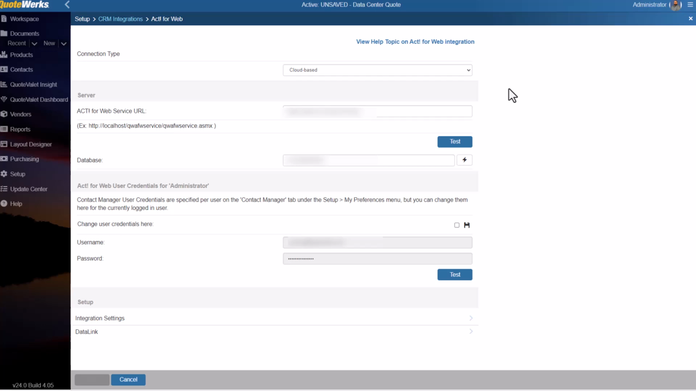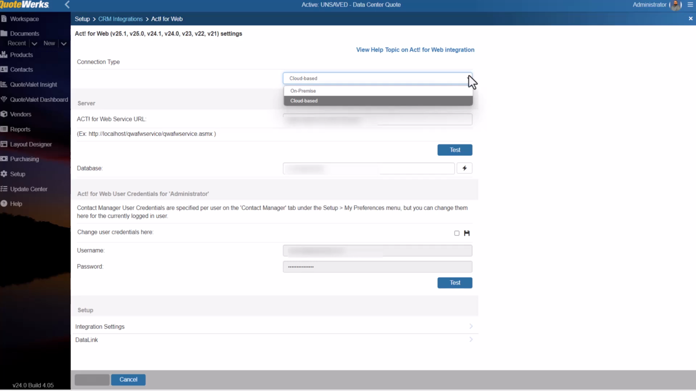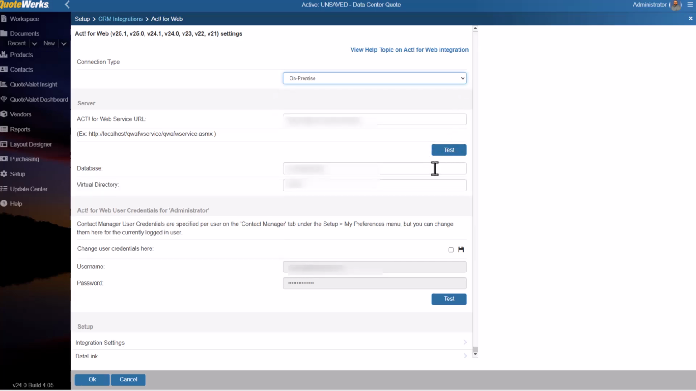For connection type, you'll want to choose whether you're using a cloud-based or on-premise implementation of Act for Web. Under the server section, you'll input your service URL and database, and if you're using Act for Web on-premise, you'll also have to supply your virtual directory. Once you've done so, you should click on the Test button to test your connection.